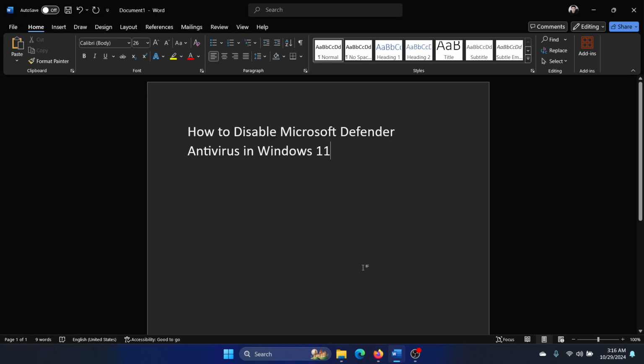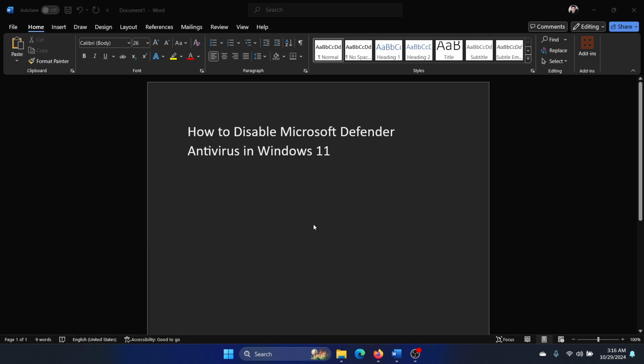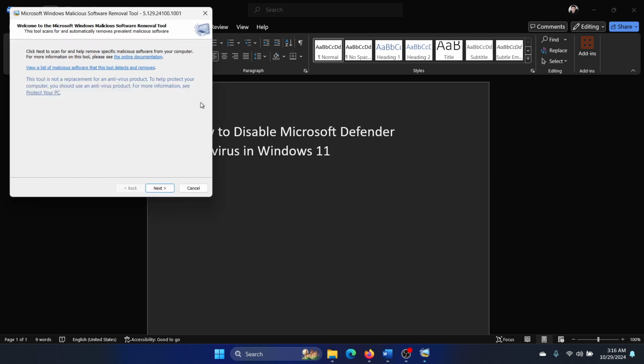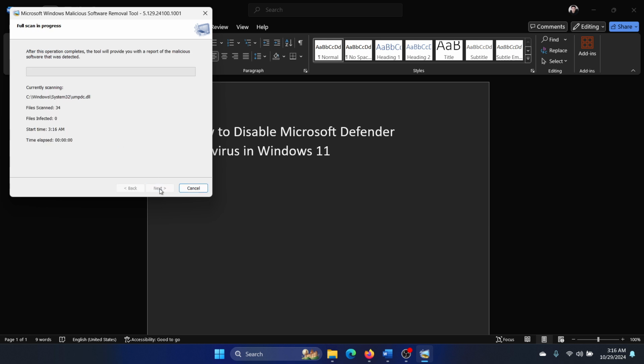The next one is what would we do once we have disabled it. So press the Windows key and the R key together to open the Run window. Type MRT and hit enter. Okay, this is an alternative malware removal tool which is more powerful than Microsoft Defender, and you can select full scan and click on next.